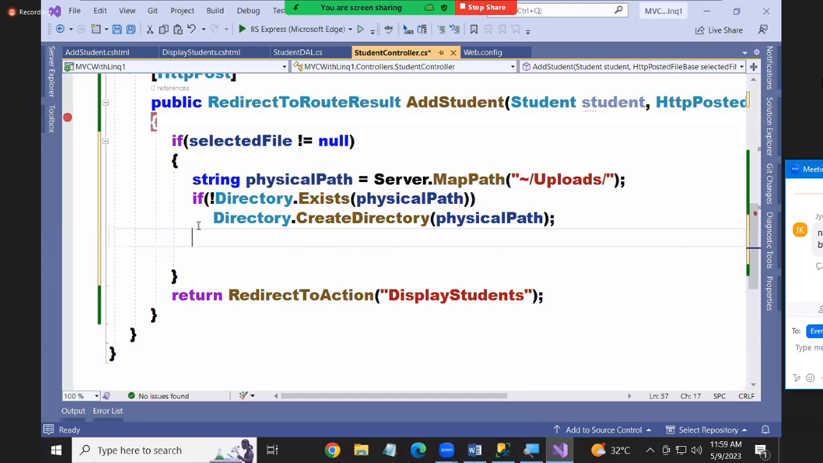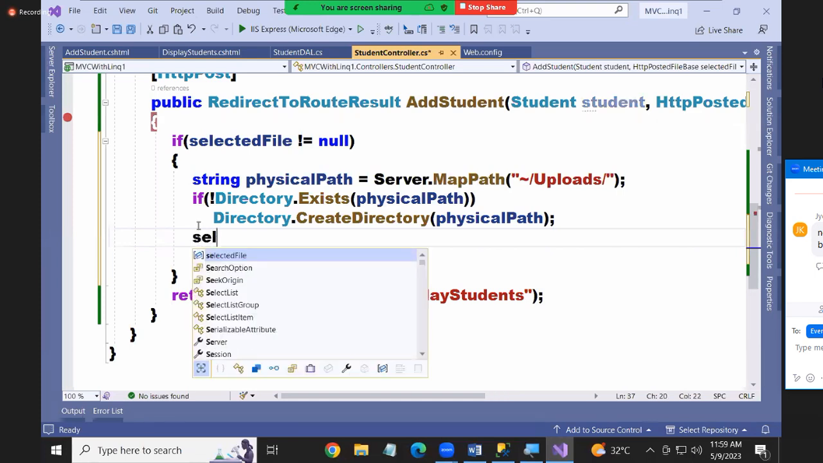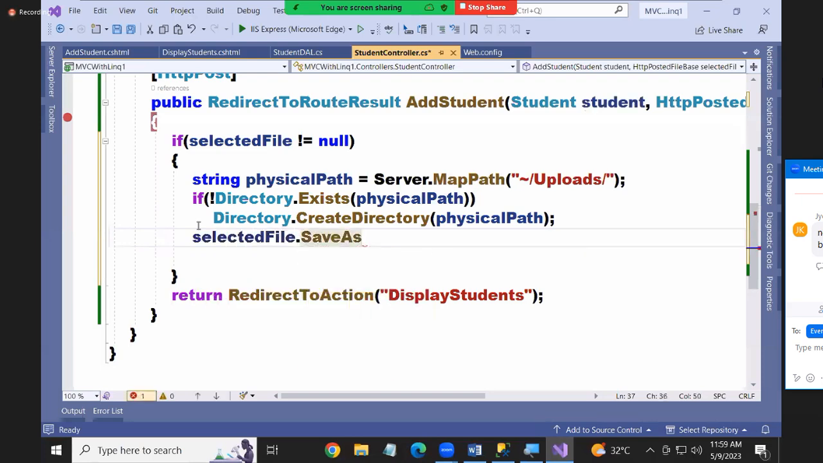Once the folder is created, what to do? Save the file into the folder. How to save? SelectedFile dot, there is a direct method called SaveAs. For the SaveAs, pass the complete path. How to pass? Physical path plus, how do you save, guys? Uploads slash file name. Yes, this contains the physical path for that file name. So the file is saved for you in the appropriate folder. Is it clear or not? The file is saved in the appropriate folder.